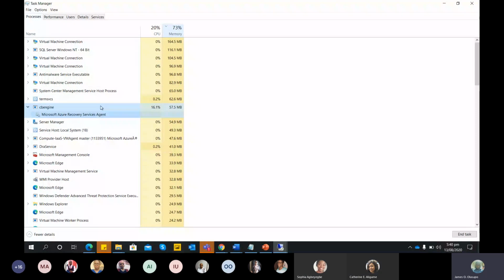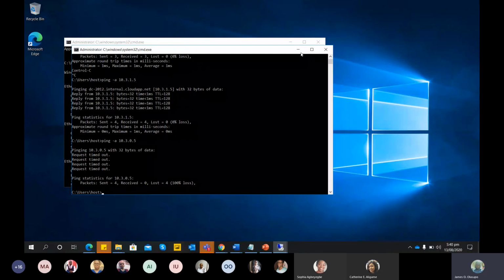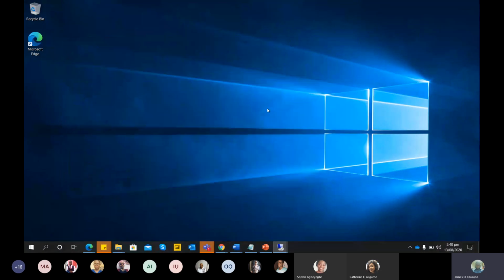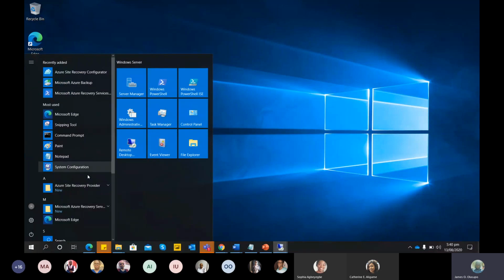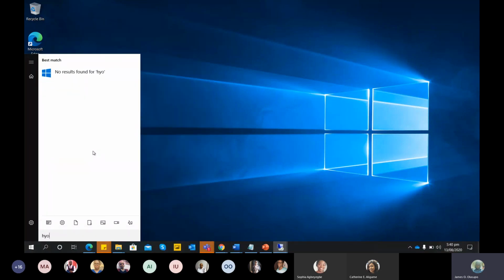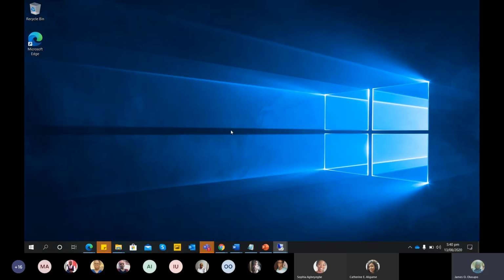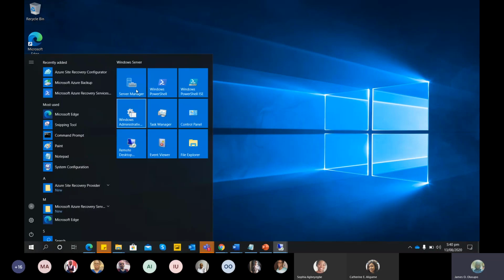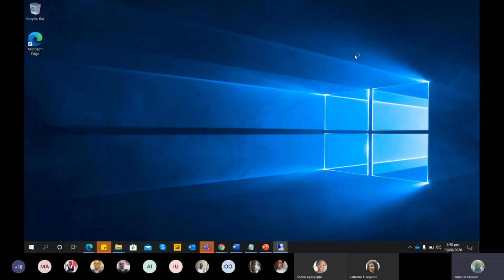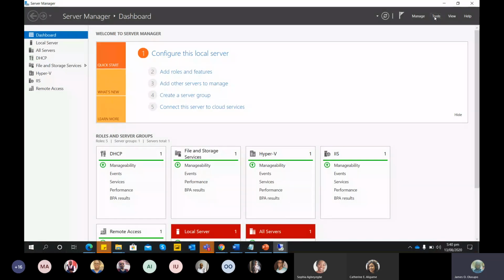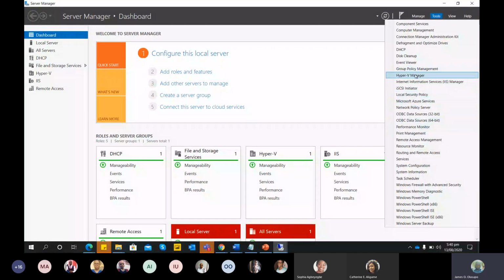So this is the recovery service that I told us about that we need to install on the on-premise Hyper-V. It's only on your Hyper-V that you need to install that. So then let's get to see the Hyper-V server itself and see what is going on with the machine itself, right? Let me open server manager so that I can quickly launch my tool and go to my Hyper-V manager.